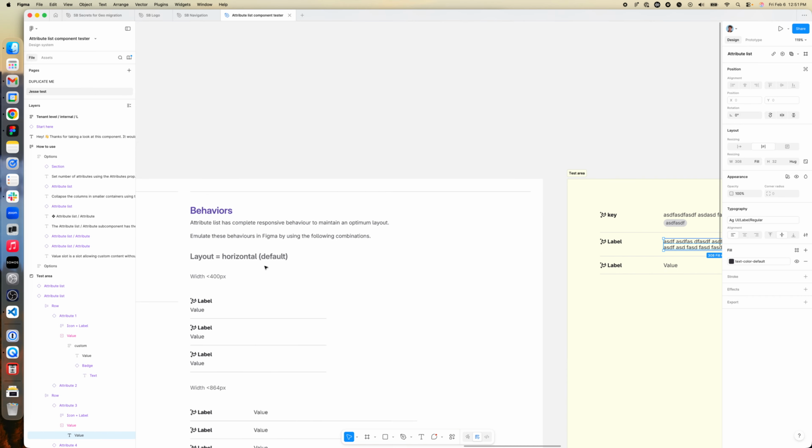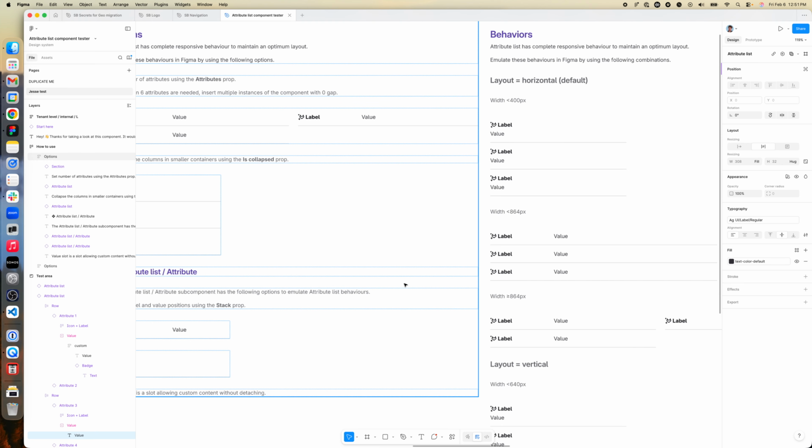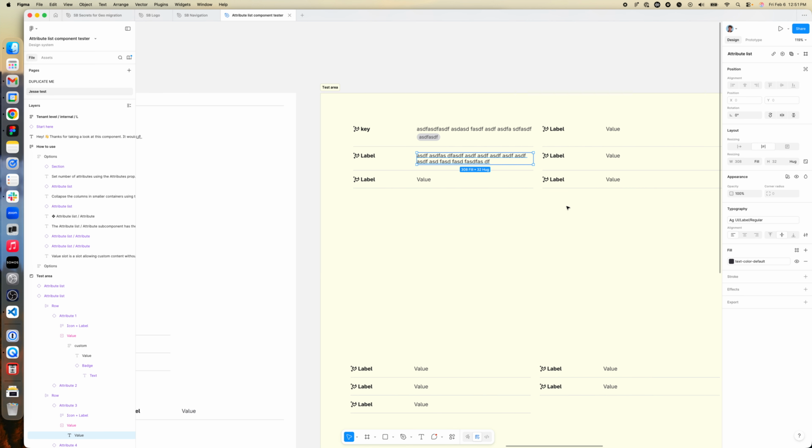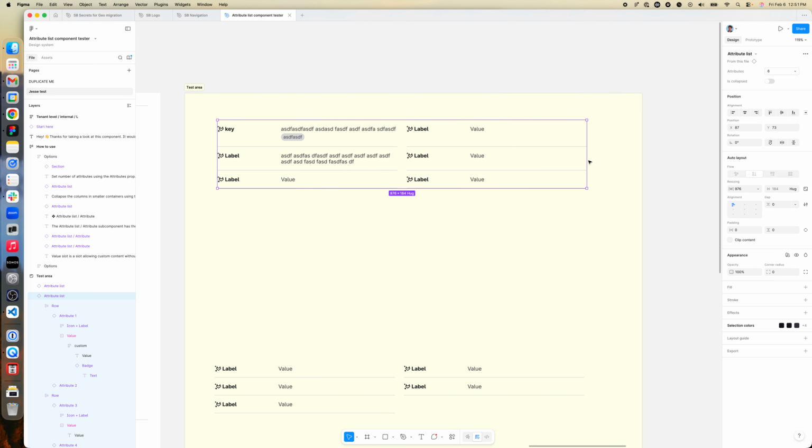Okay, sorry, what else was I supposed to do? Yeah, maybe that was not what you were looking for, but hopefully that's helpful. So behaviors, it has complete responsive behaviors. Emulate these behaviors in Figma by using the following combinations. Oh, does that mean, if I were to just, no. Although interesting.